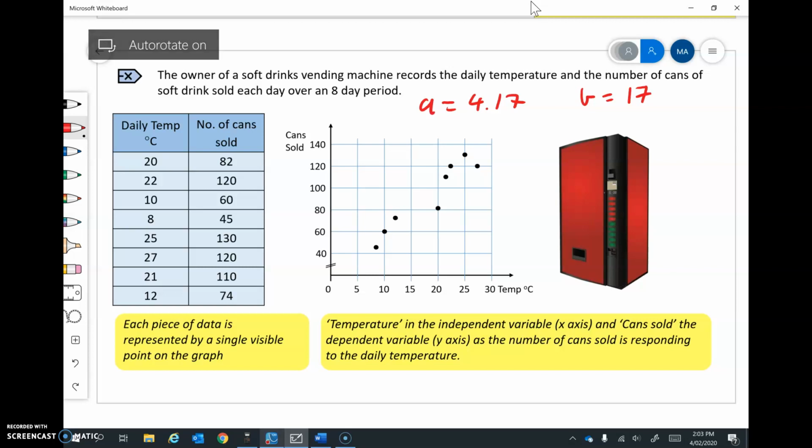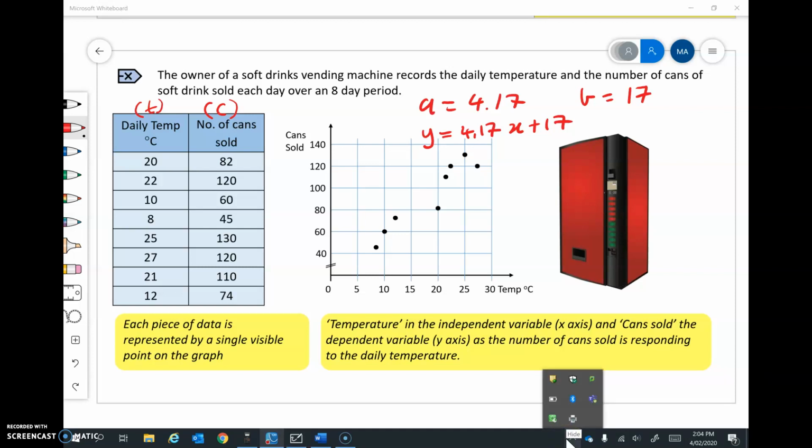Okay, so normally the equation would look like this. Y equals 4.17x plus 17. But we're using daily temperature, which is a T, and number of cans sold, C for cans. So I'll replace Y and X with those letters. You must remember to do that if letters are given. So that means that C equals 4.17 times T plus 17. And there's our linear regression. So that's the equation of the perfect line of best fit for this data.